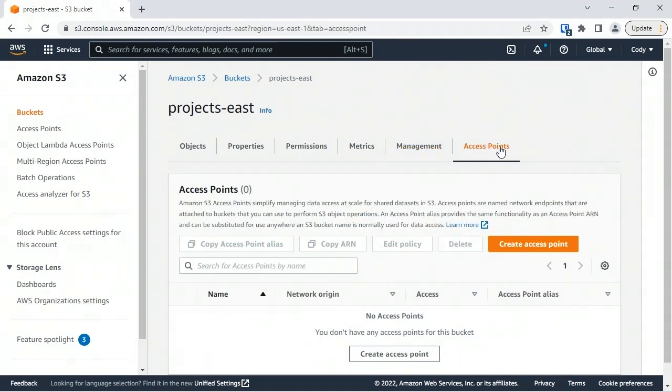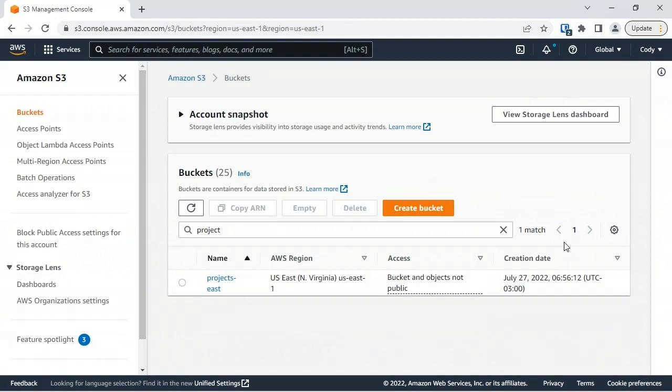And we can also go to access points to create one or more access points, even using different names, that would be used for connectivity to the S3 bucket, perhaps by an application component. All right, so at this point, we have successfully created our Projects-East S3 bucket.